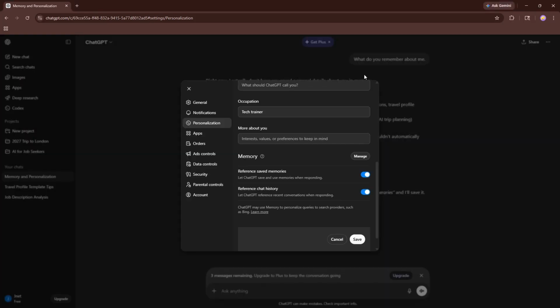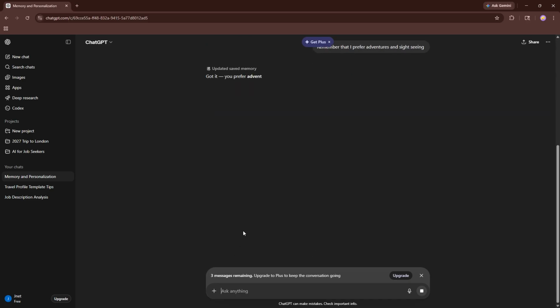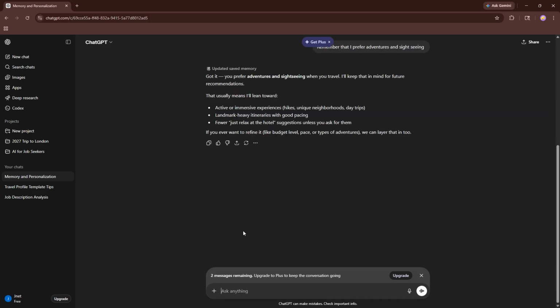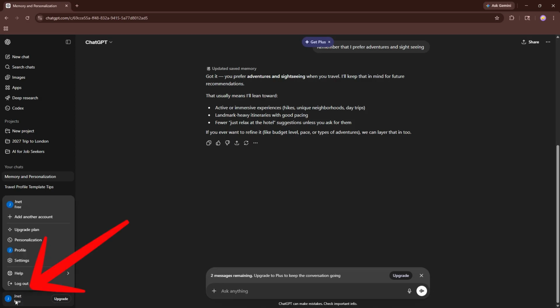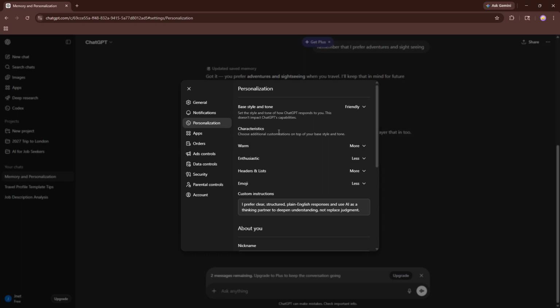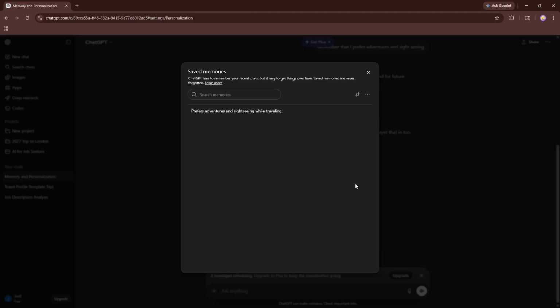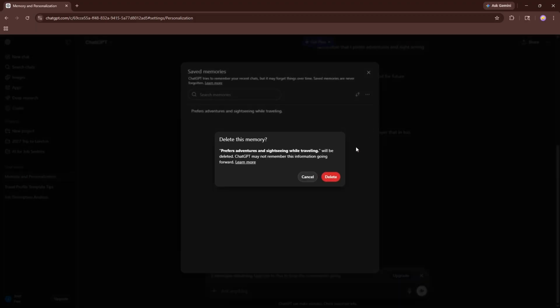Let's close the personalization window, and in the chat window, type something I explicitly want it to remember, like my travel preferences. It says it has updated the memory and says how it will use that memory for responses. Now I can go back to my profile settings and see this personalization. In the Saved Memories area, I see the line about travel preferences. Each memory will show up as an individual item. If something is no longer helpful, remove it by clicking the 3 dots on that line and selecting Delete.